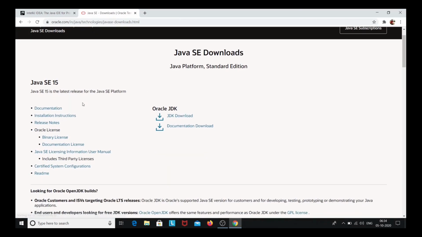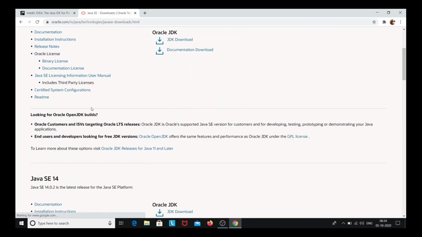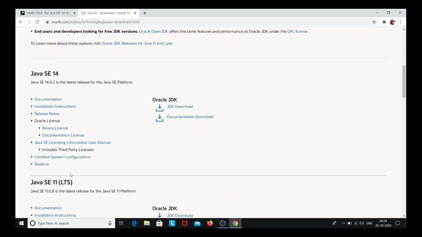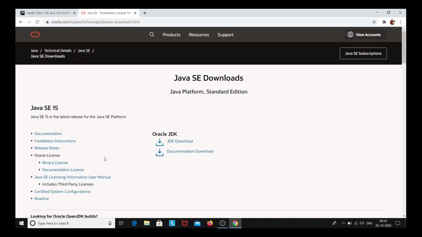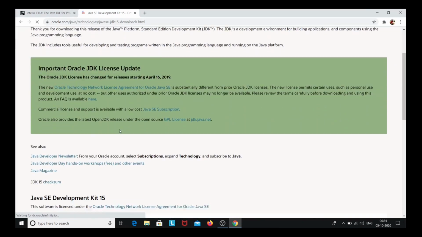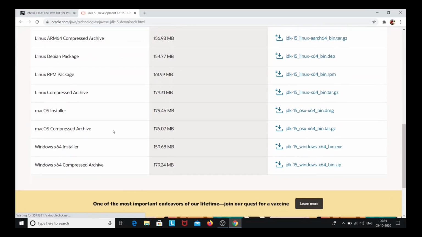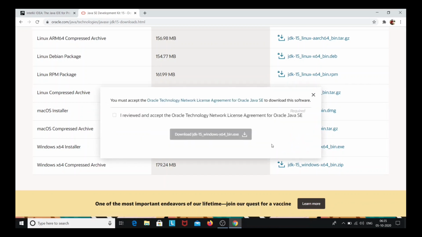And we have different versions of Java JDK. We have Java SE 15, Java SE 14, and Java SE 11. We're going to download the latest one. Click on JDK download. Now, if you're using Mac OS, you can click this installer. And if you're using Windows, then you can click this one. So I'm using Windows, so I click this file.